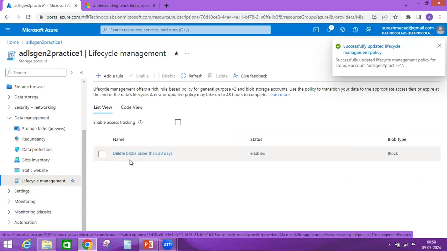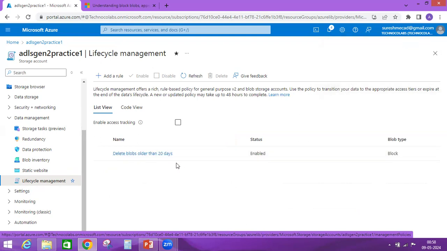See, this rule is created, with the name I gave: delete blobs older than 20 days. So if a file in my container becomes 20 days old, this lifecycle management will automatically act based on the two conditions I gave. If it is older than 10 days, it moves to cold storage. If it is more than 20 days, it will delete the blob.